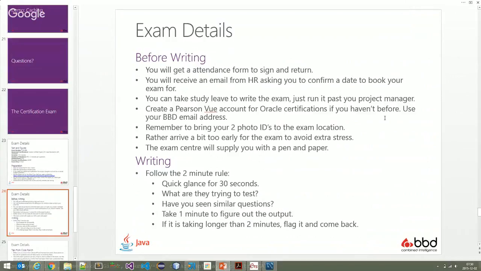So if you haven't written an Oracle exam before, you're going to need to go and create a Pearson VUE account for Oracle certifications. Just use your BBD email address for that, because otherwise, if you want HR to book it for you, it's the BBD company register. I'll send it to you. I think you've got it, because then it actually links to our company.